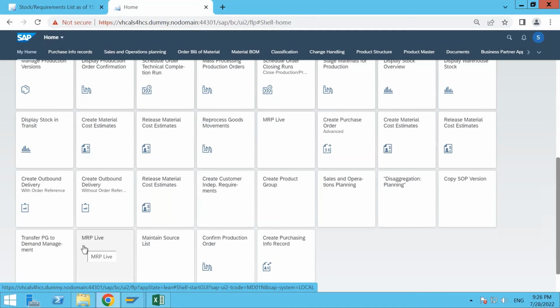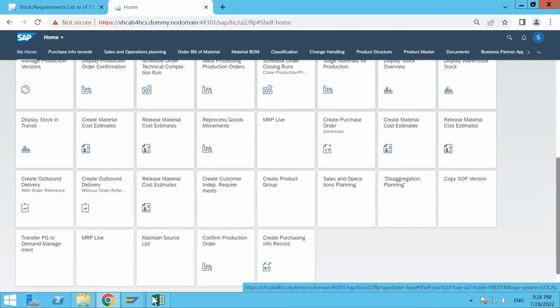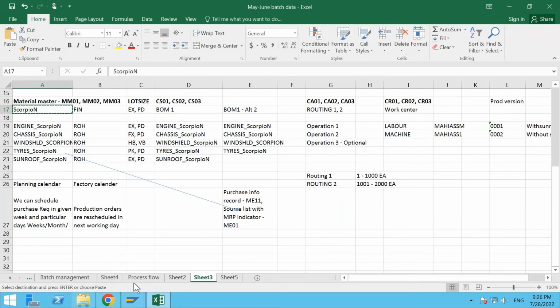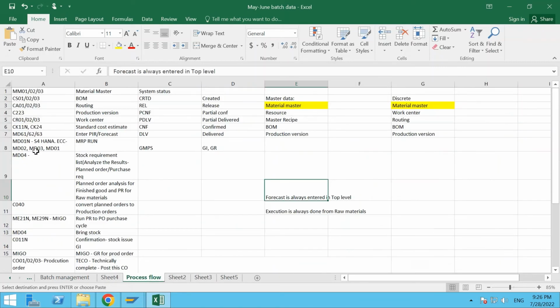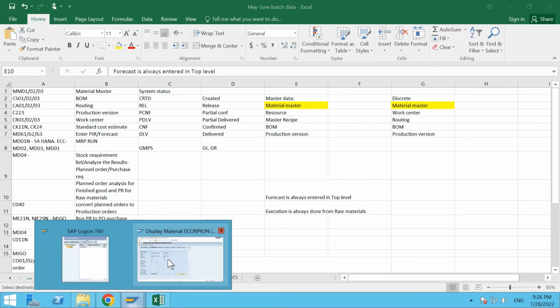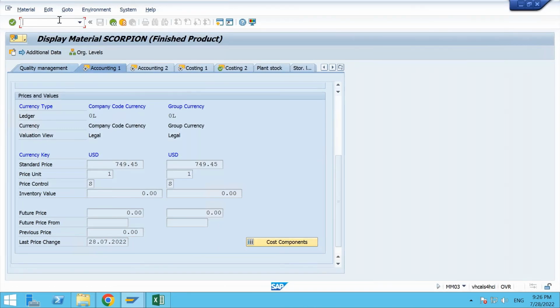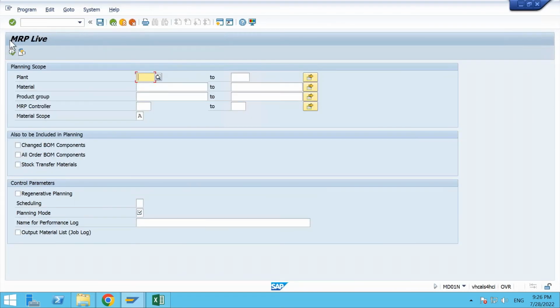In ECC, we used to have MD01. Let me write it down. I have written it over here. So MD01N is my MRP Live transaction. If I want to run it on this particular screen, I will type MD01N and it will give me MRP Live. Or I can go to my tile, which is MRP Live, and then I can enter the data.